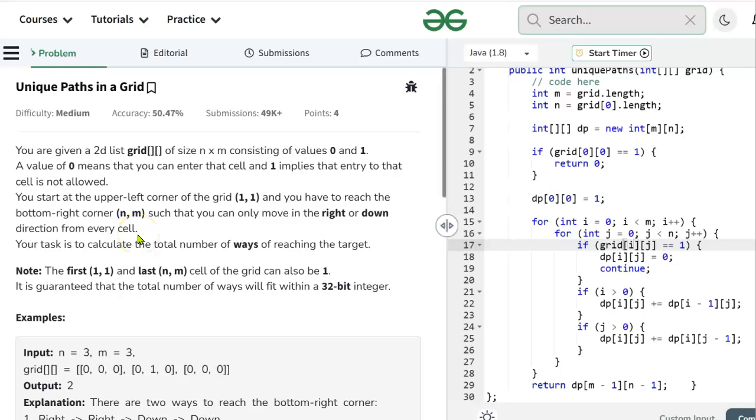So this is the Geeks for Geeks problem of the day, June 2nd, 2025. Unique paths in a grid, difficulty medium. You are given a 2D list, a matrix, so to speak, called grid of size n by m, consisting of values 0 and 1. Value of 0 means you can enter that cell. Value of 1 implies that entry to that cell is not allowed.